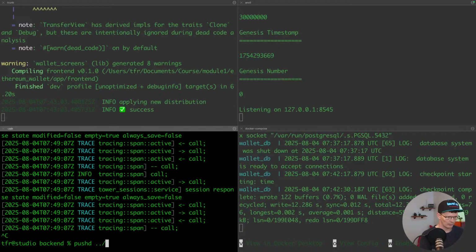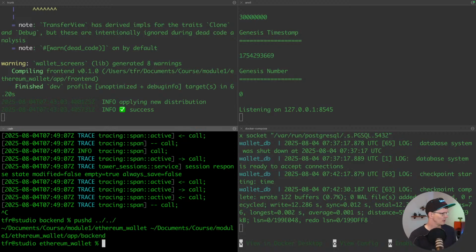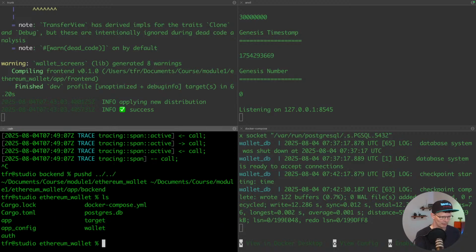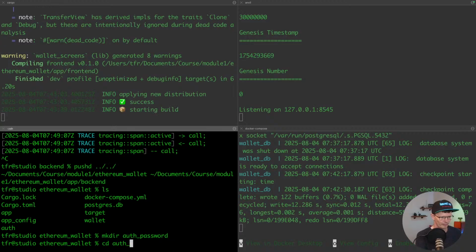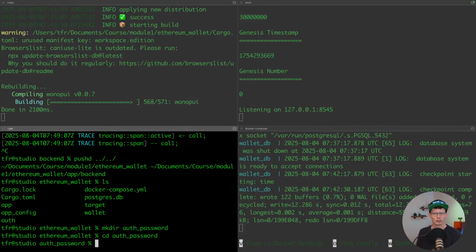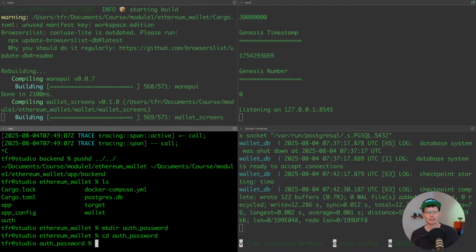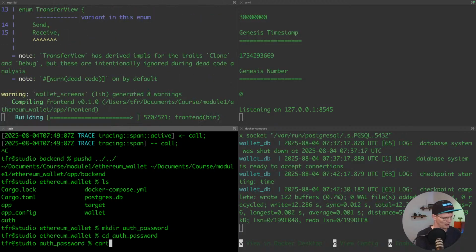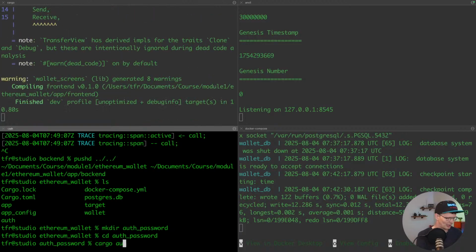So we navigate to the root folder, and inside here we have our auth app, we have our app configuration, we have the main application, and we will now make the auth password. Just like the previous ones, we're going to have 3 crates. We're going to have one for the API and database interaction, one for the backend and one for the front end. I'm just going to go ahead and make those.